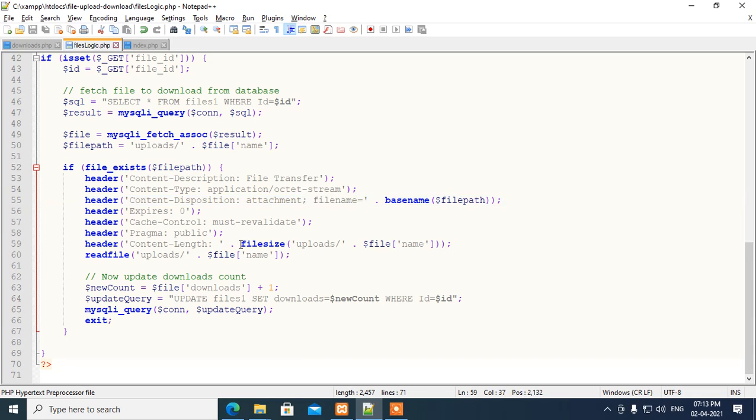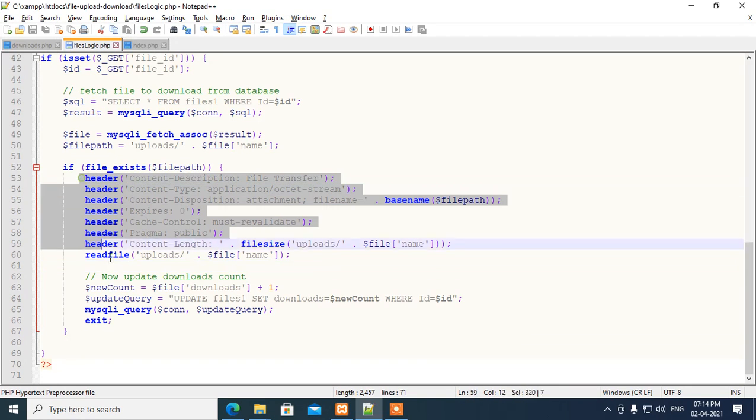Then here you can see file size. The file size of uploads/filename goes into the content length. Here is the function readfile. The readfile function is used to read a file from a particular path with the help of its name. With the help of this code, we can download the file. After that, now update the downloads count.